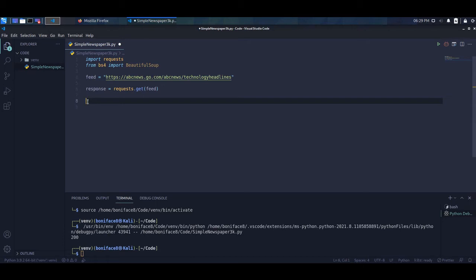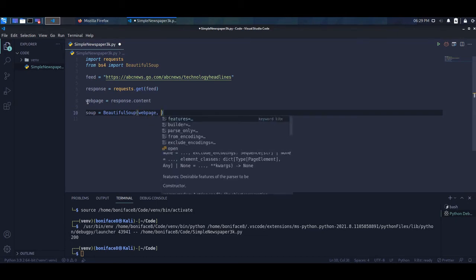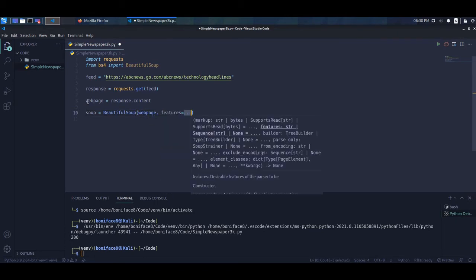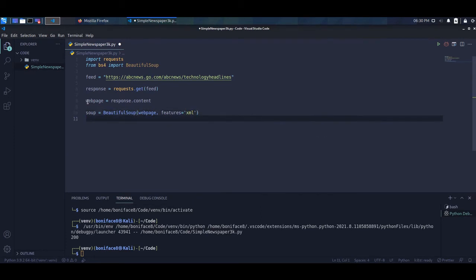Let's now collect the contents of the request. So we are going to type in web page equal to response dot content, and then we are going to create a Beautiful Soup object, which we will simply call soup, and set that equal to BeautifulSoup, and send in web page. And since we're parsing through XML, we might as well just set the features equal to XML. That way it knows exactly what to parse for.